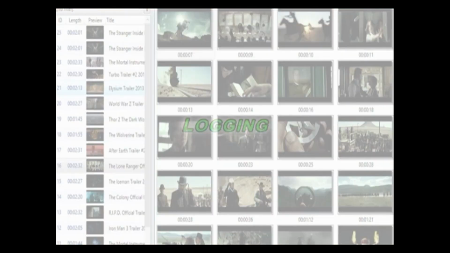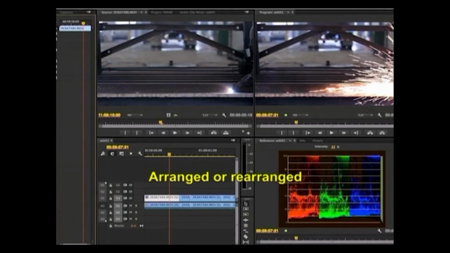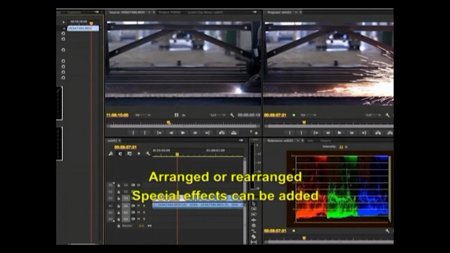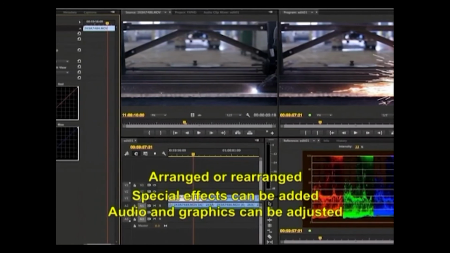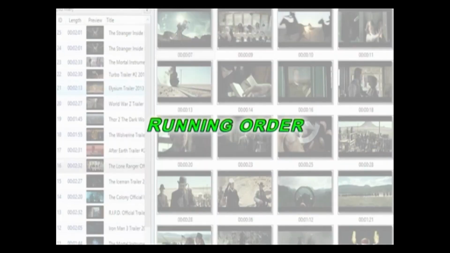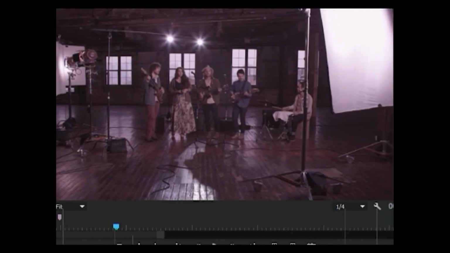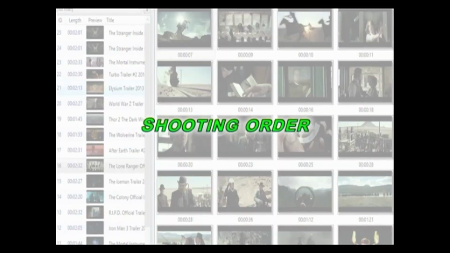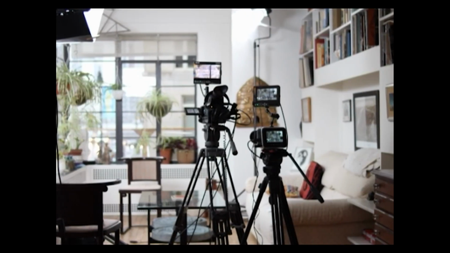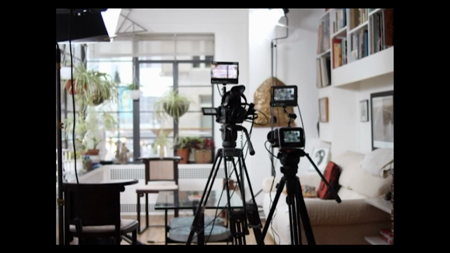Non-linear, the process where the recorded video is digitized, copied onto a computer. Then the footage can be arranged or rearranged. Special effects can be added and the audio and graphics can be adjusted using editing software. Running order, the order that the scenes or shots will be shown in the final project, which may differ greatly from the shooting order. Shooting order, the order that scenes or shots may be shot using the video camera, which may differ greatly from the running order.